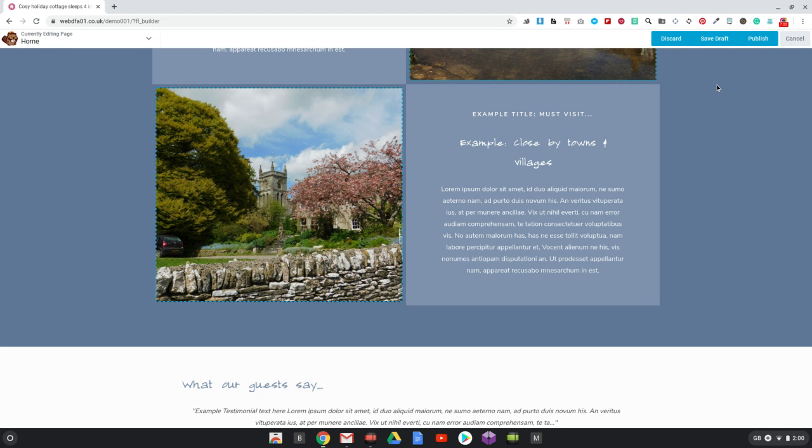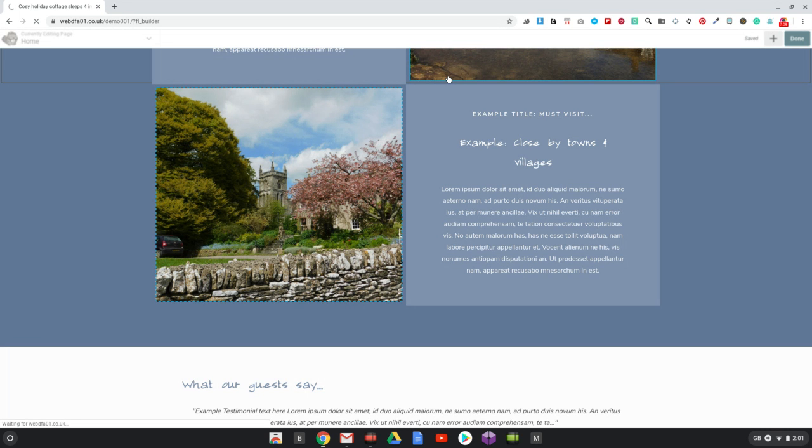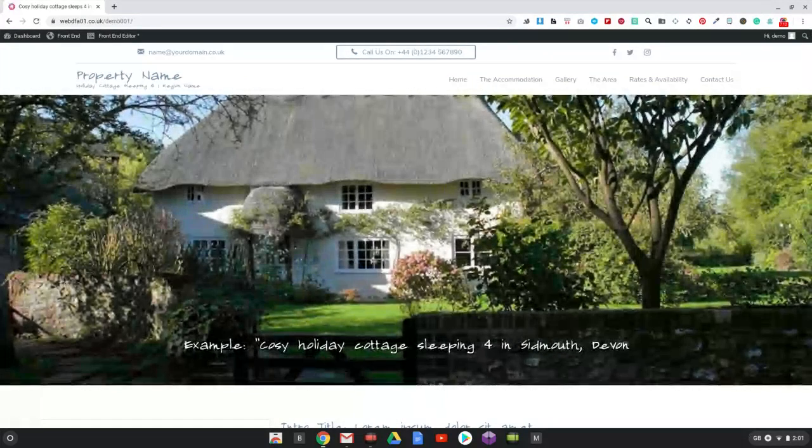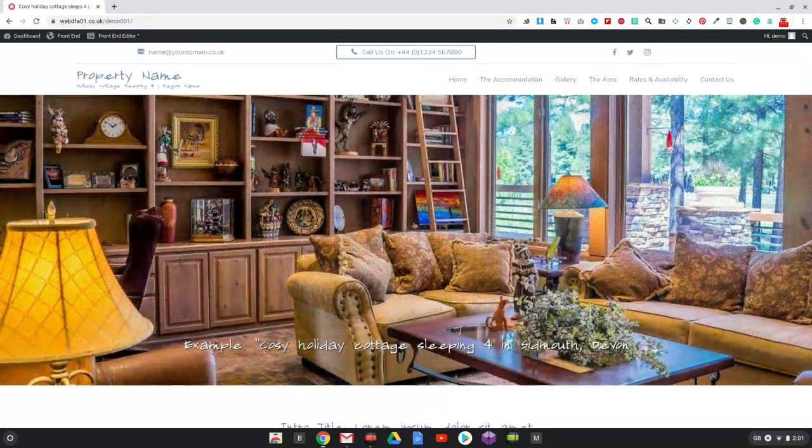But as I've made some changes that I don't want to save, I'm going to click Discard. So if ever you make some changes and you think, oh dear, I've done something wrong, just click Discard and you don't have to worry. And all the changes you have made in that session will not be saved. And that's it. Then you can just start again.